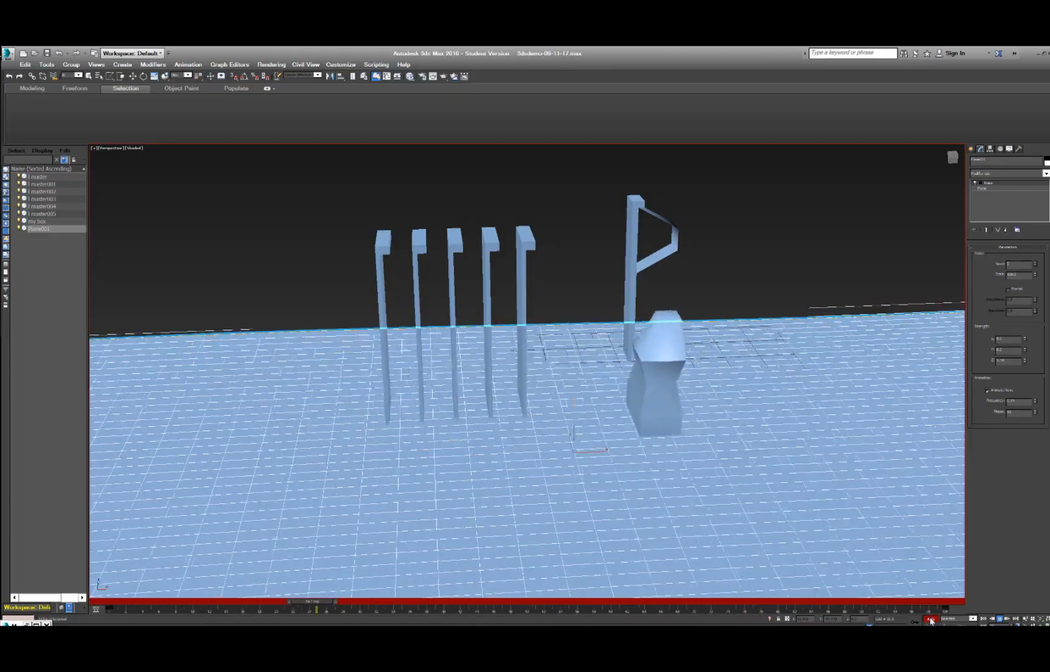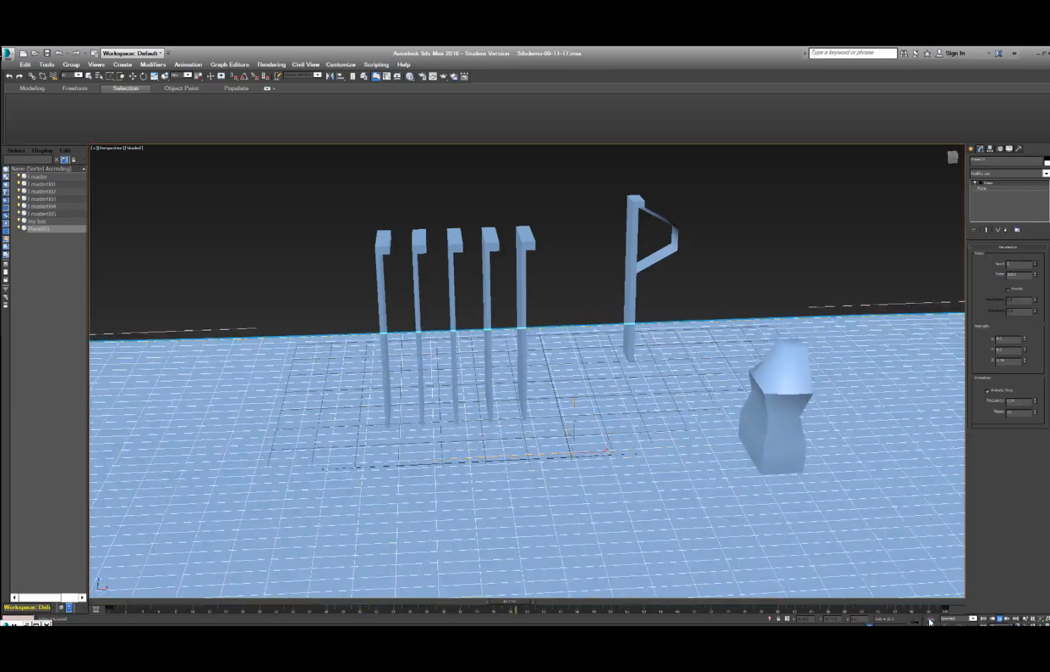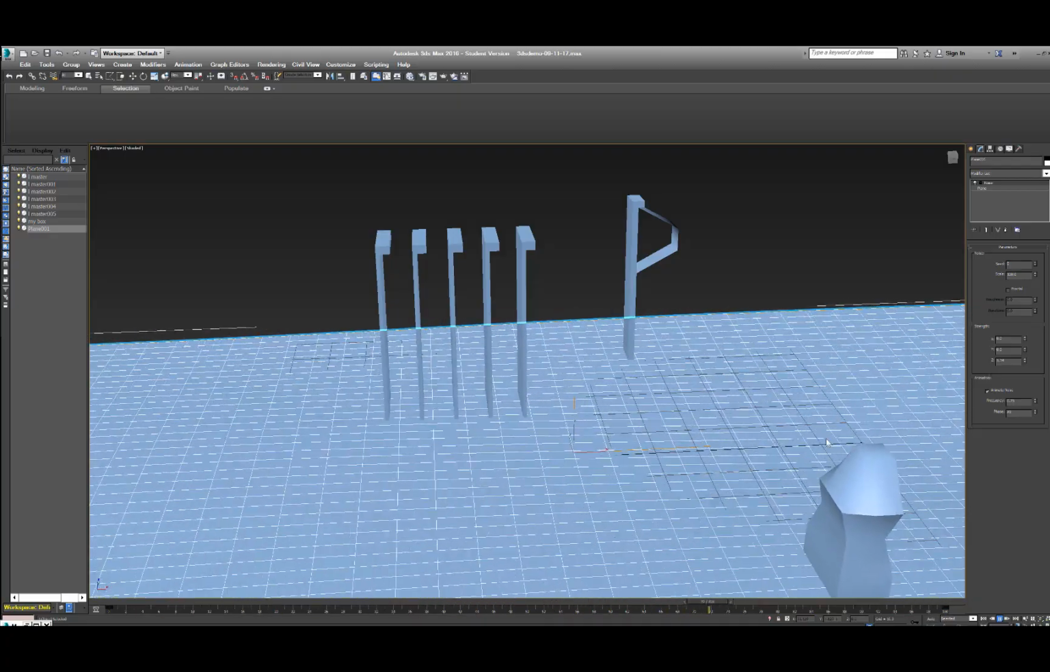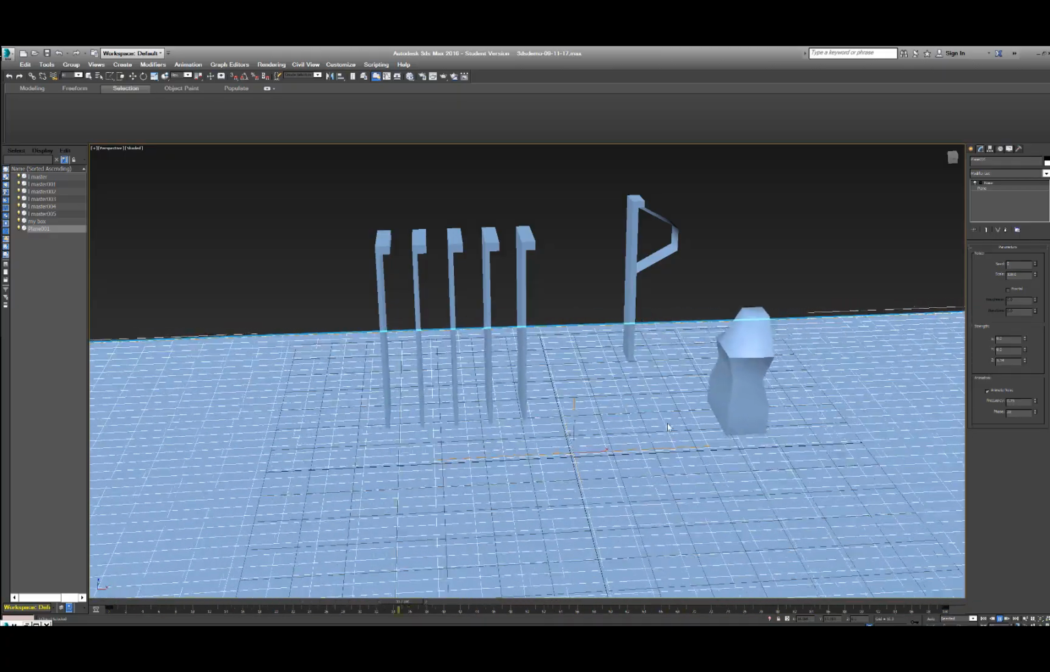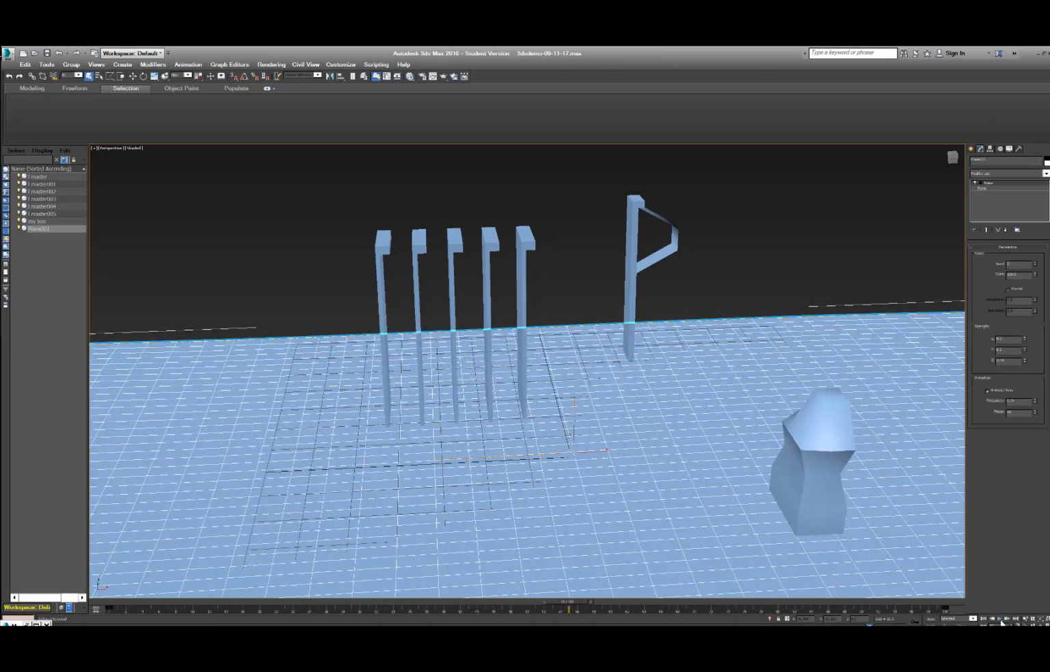I can hit auto keyframe and actually keyframe that. And if I render that, it's going to come out with a moving plane. So pretty handy little trick. Just hit the pause button again.